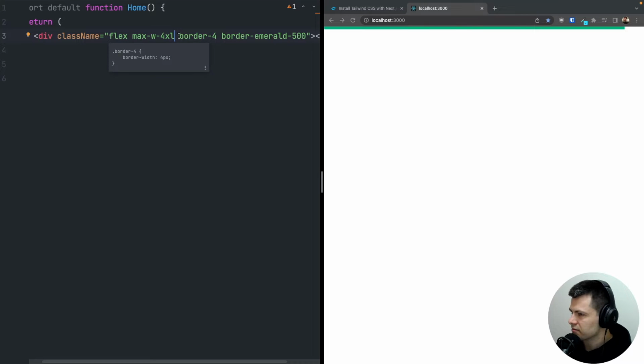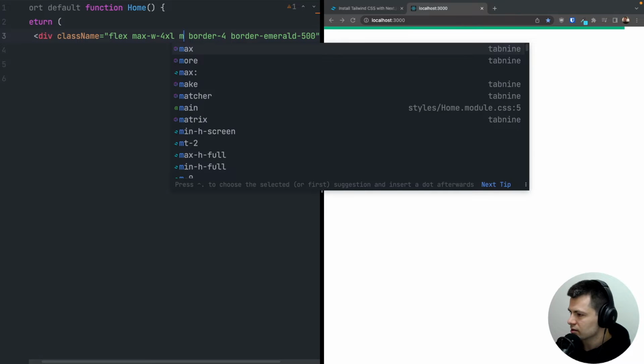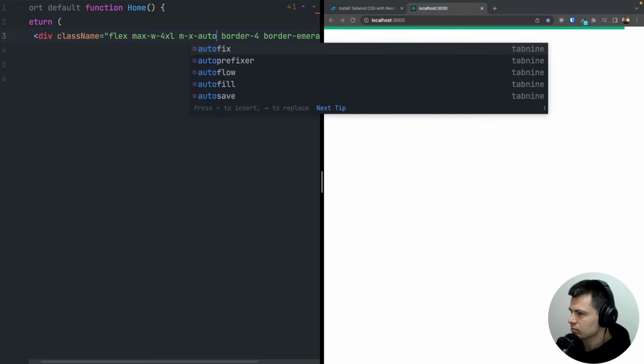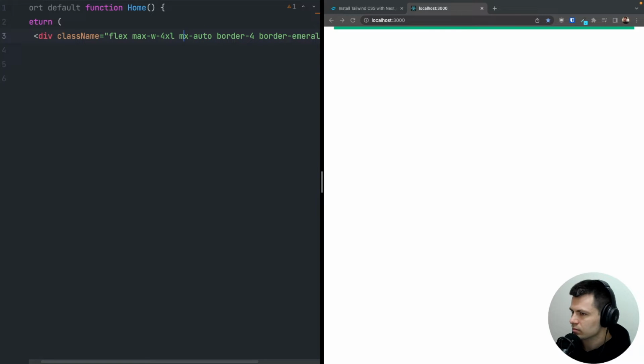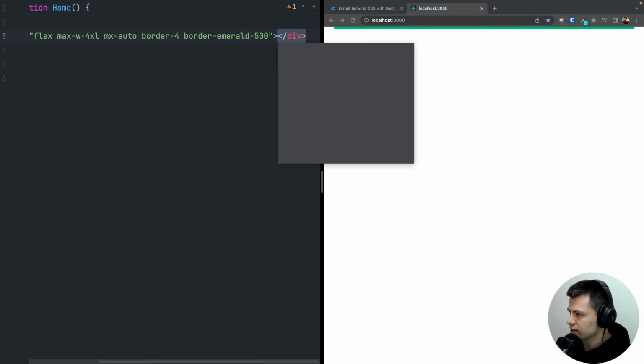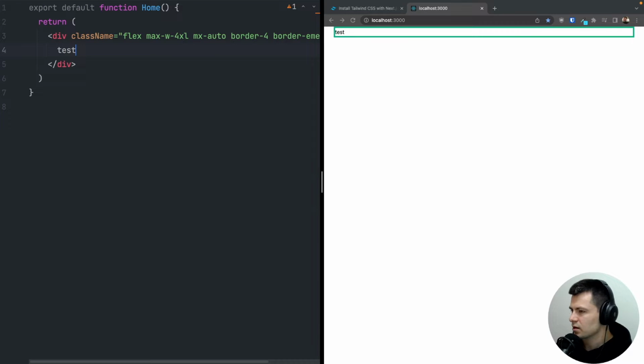So I think now I will make it centered. So let's do margin on the sides. So margin X auto, sorry, MX auto. So now this green border is centered. I'll maybe put the text here like test. Yeah. And now we want to create 2 columns inside.